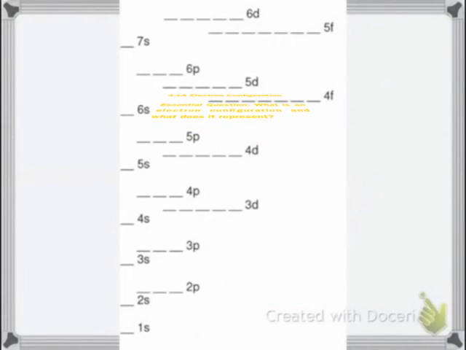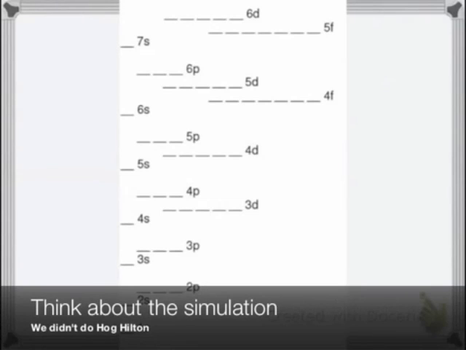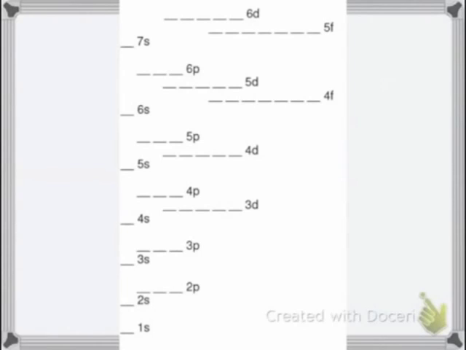So we already talked about the sublevels that the electrons can go in and how many orbitals each sublevel has. And so we can put them in a chart like this, and it's kind of like we did with the Hog Hilton. On the Hog Hilton, where did we start putting our hogs? At the very bottom, because that's where it takes the least energy, and electrons are like that too. You want to start at the lowest energy and you want to move your way up. So let's look at how we actually do this.